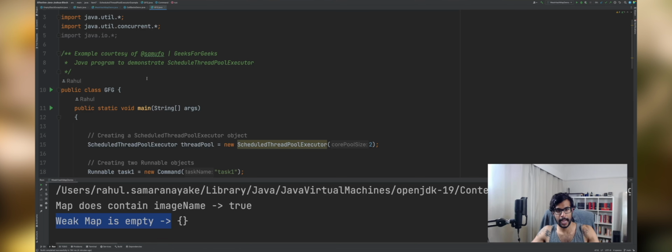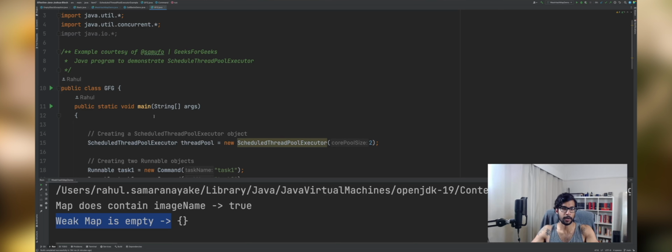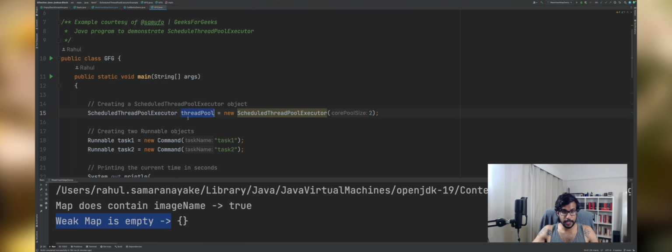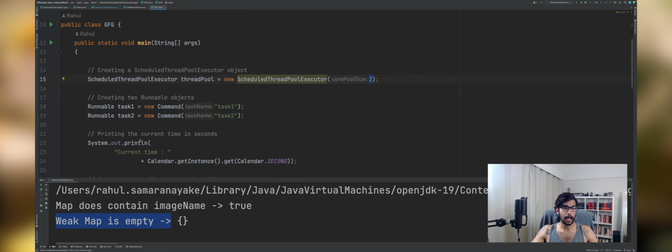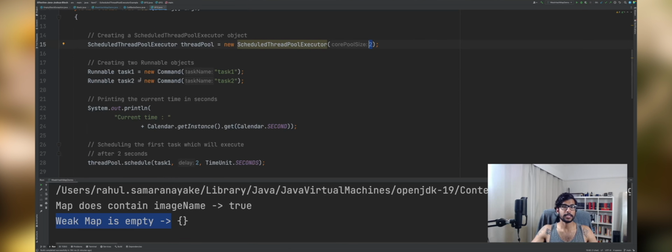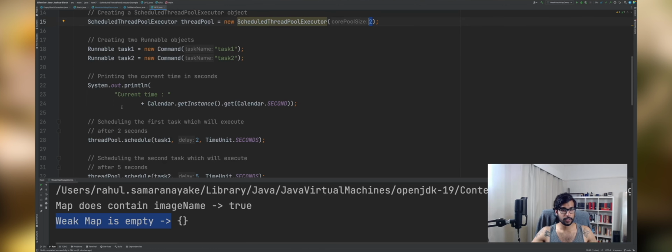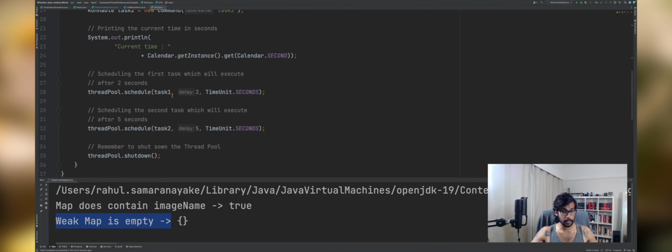This demonstrates how the scheduled thread pool executor works. Initially, we create an object called thread pool. We create an instance of the scheduled thread pool executor, and we pass the size, so how many threads, which is 2 threads in this case. And then we create 2 runnable tasks. These tasks could be anything. It could even be the main thread that's running the program, and then in the background, clearing the cache in a given time. The first one will execute in 2 seconds and the second one in 5 seconds.